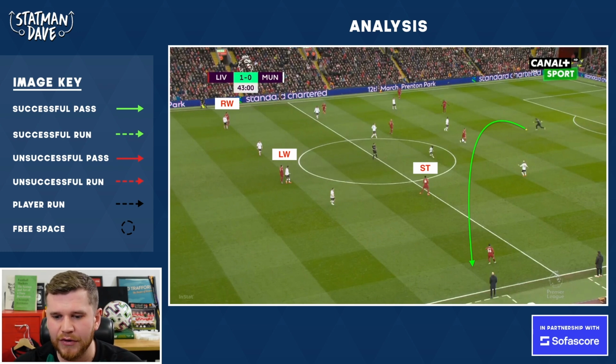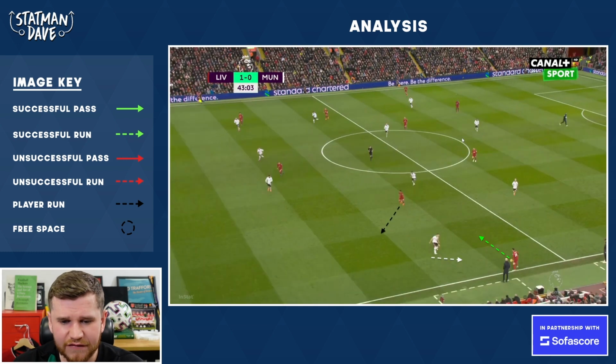That of course didn't happen. The ball got switched out to Andy Robertson. This is a situation that's been debated online. My take here is that Diogo Dalot is absolutely right to go out and close down the football.